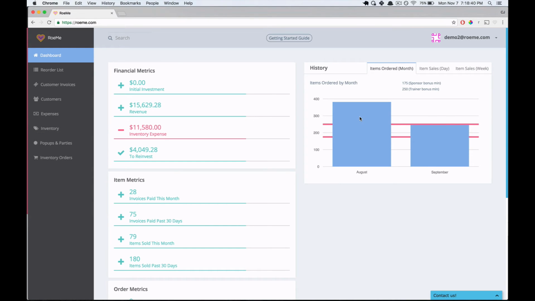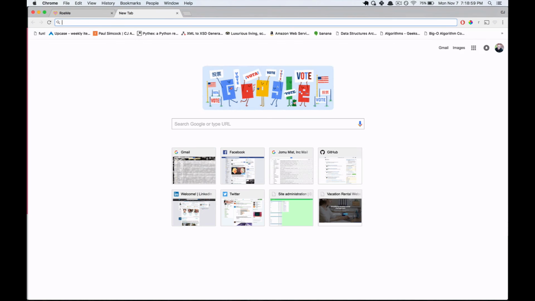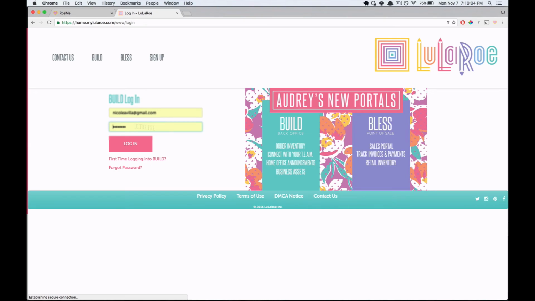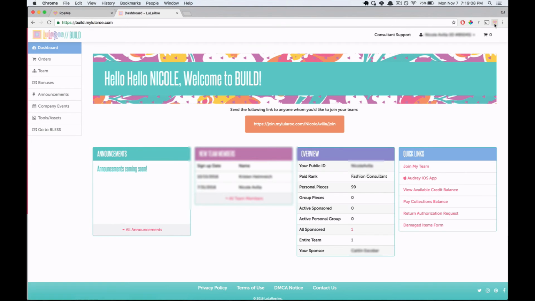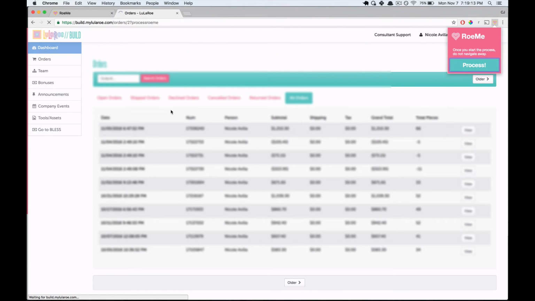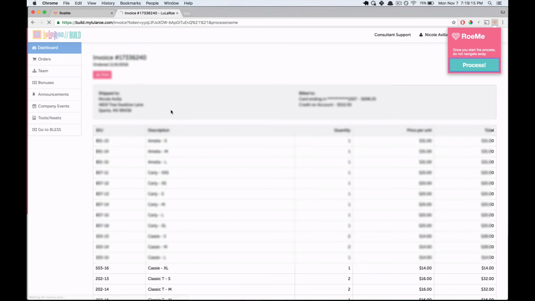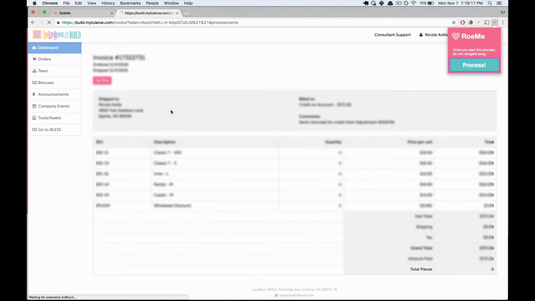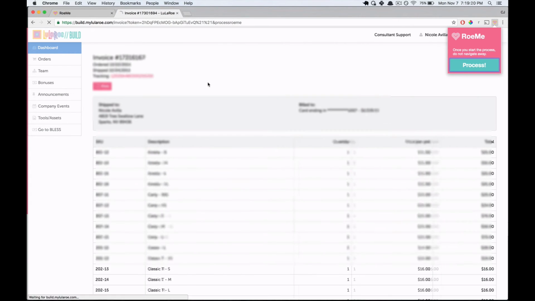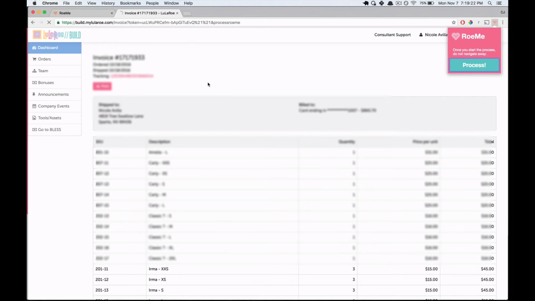Okay, so it just finished processing Bless and it brought us back into the dashboard. The next step is that we want to process Build. So we can go over to log into Build. Okay, and once we're logged in, we can do the same thing. We'll go up here and click process. No different than Bless. You just go ahead and process, and we'll be back in just a minute.